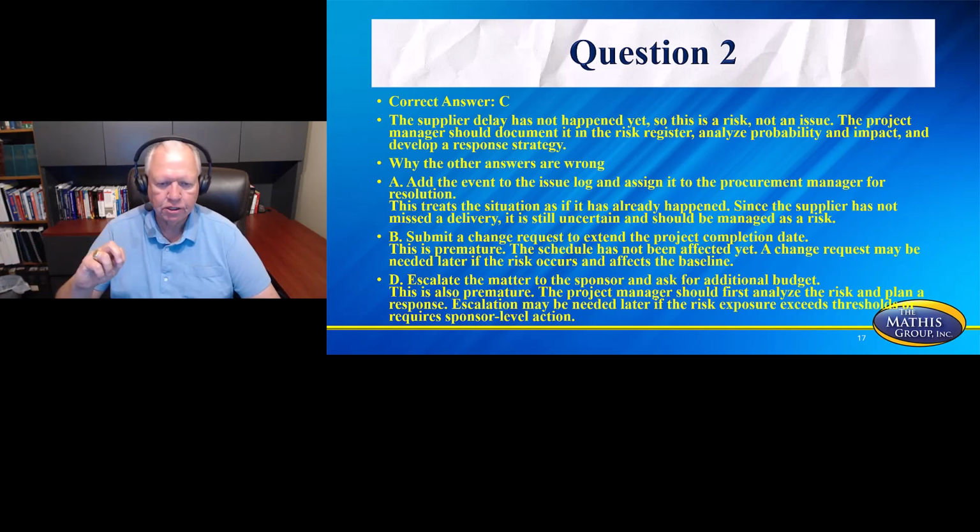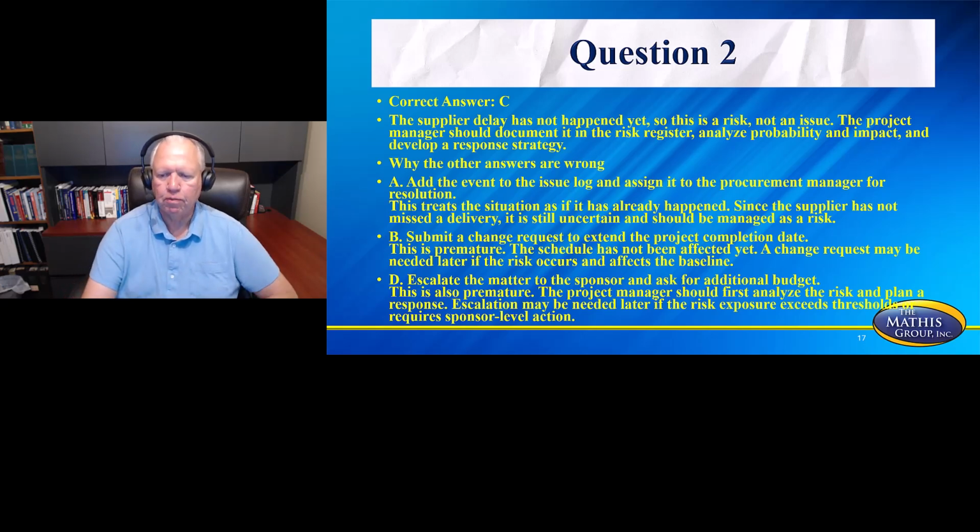B, submit a change request to extend the project completion date. This is way premature. The schedule has not been affected yet, and a change request may be needed later if the risk occurs and affects the baseline, but not now. And D, escalate the matter to the sponsor, ask for additional budget. This is also premature. The project manager should first analyze the risk and plan a response. Escalation may be needed later if the risk exposure exceeds thresholds and requires a sponsor level type of action.